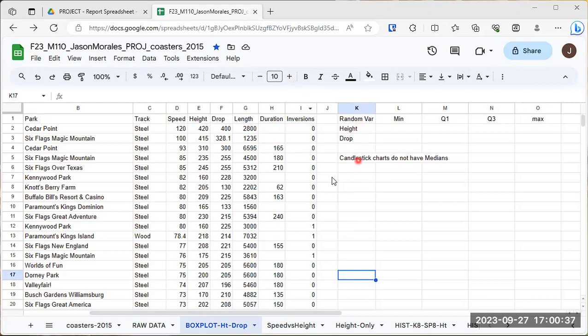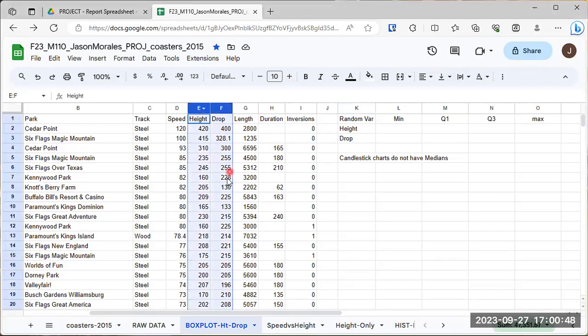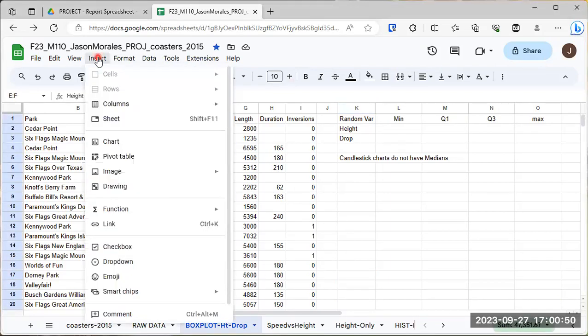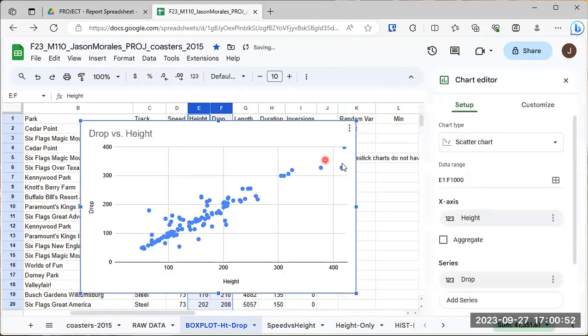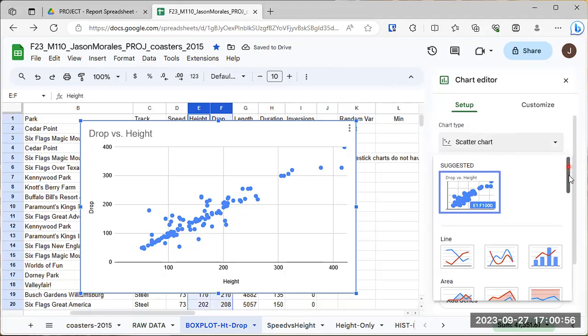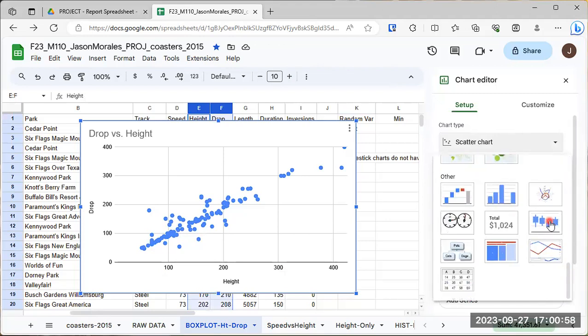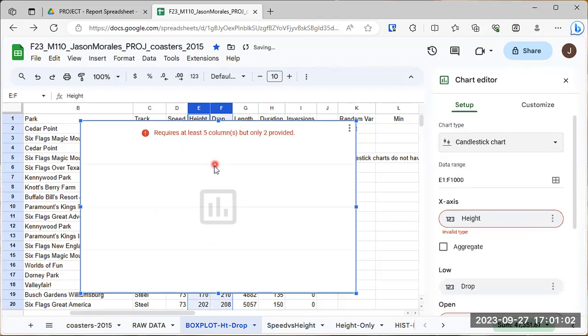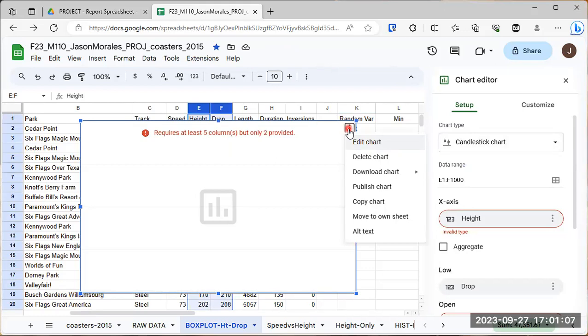Now, to create a candlestick chart in Google Sheets, it requires a little more work than Microsoft Excel. In Microsoft Excel, you could simply select those two columns and do insert chart. And then under the chart type, if you scroll down to candlestick chart. If you try and do this in Google Sheets, it's going to give you an error, and you can't graph it.